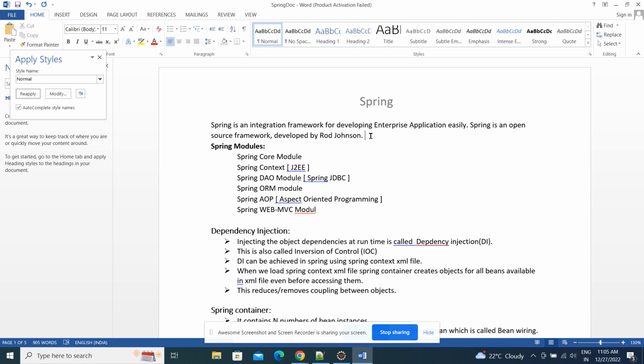Now, it is an open source framework. It is open source, so it is free, and it is maintained by the JBoss community. It was first developed by Rod Johnson in 2003.